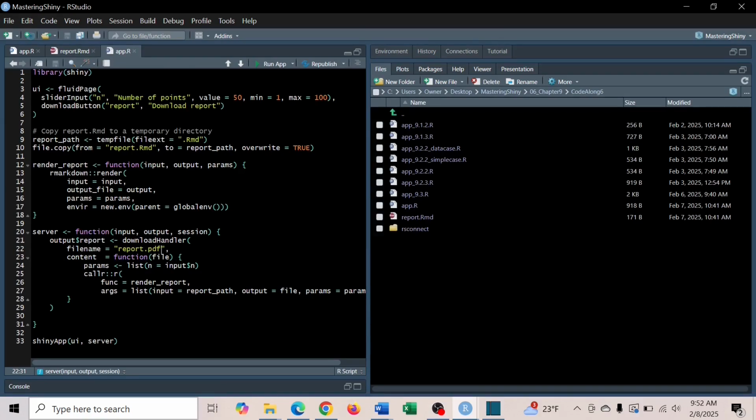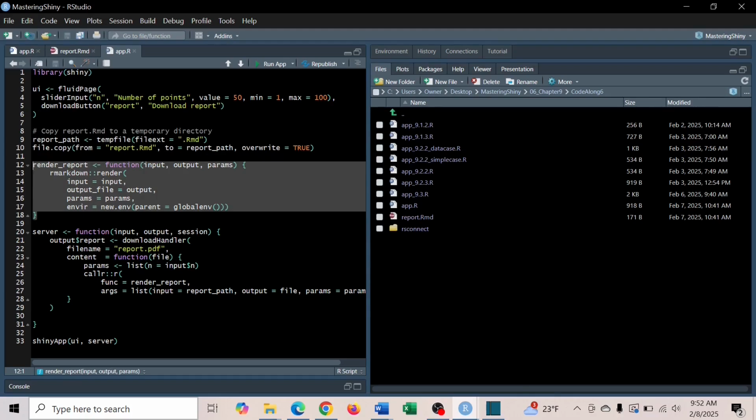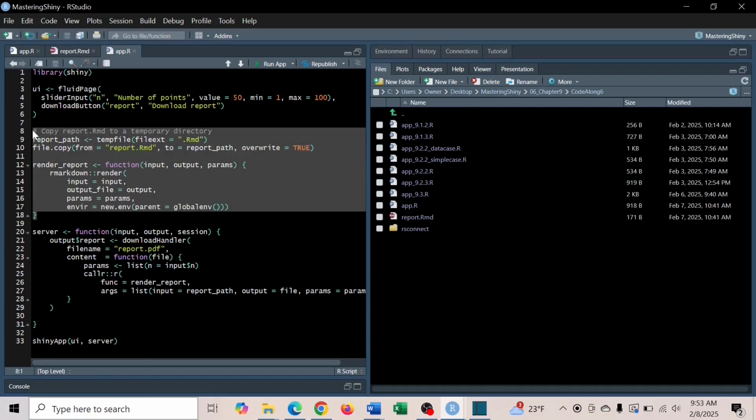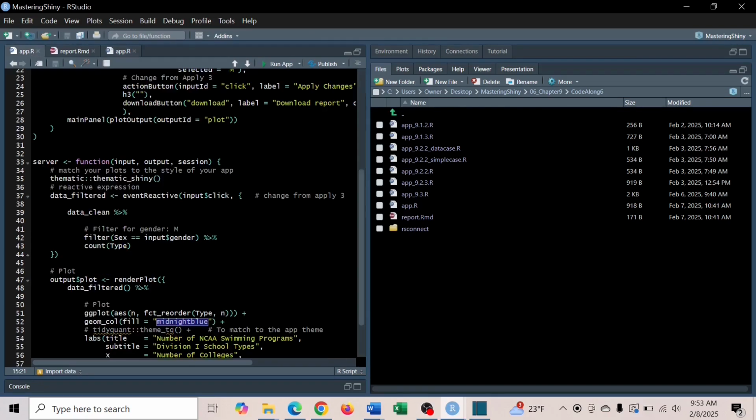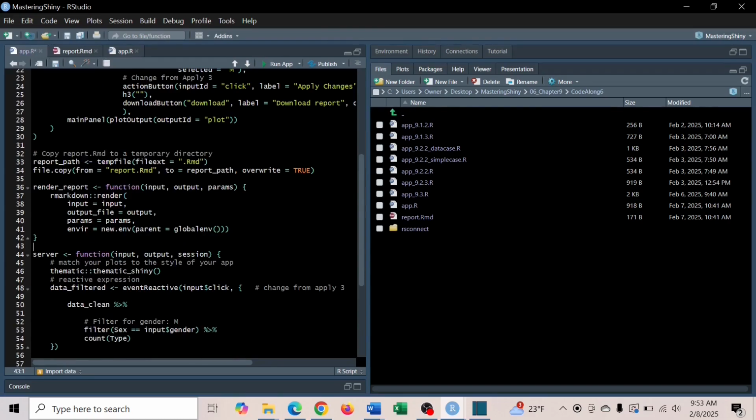This code here creates a temporary directory, and the second line, line 10, copies this report.rmd file into the temporary directory that we created in line 9, right? And then we need this function for this call R function. We need that customized function in there. So this is basically the function that creates the report, right? So let's copy this and put it here, right?